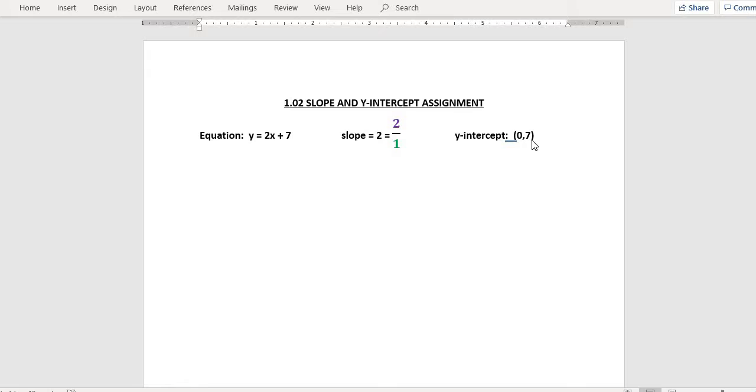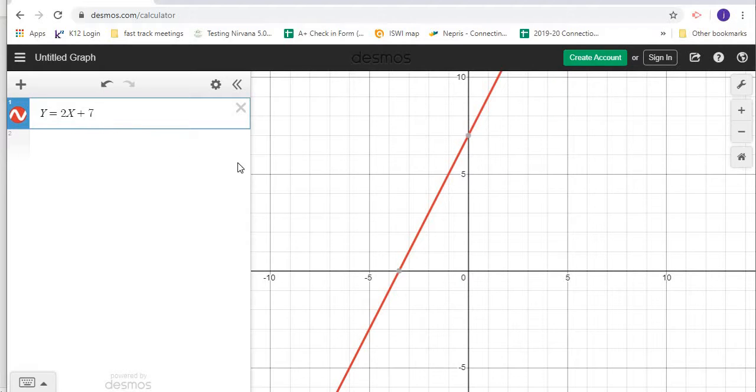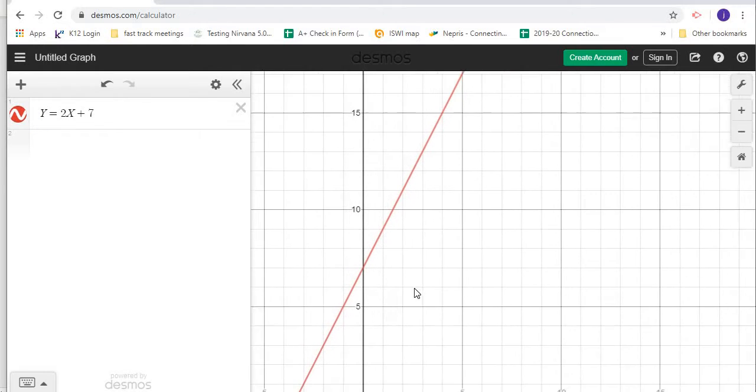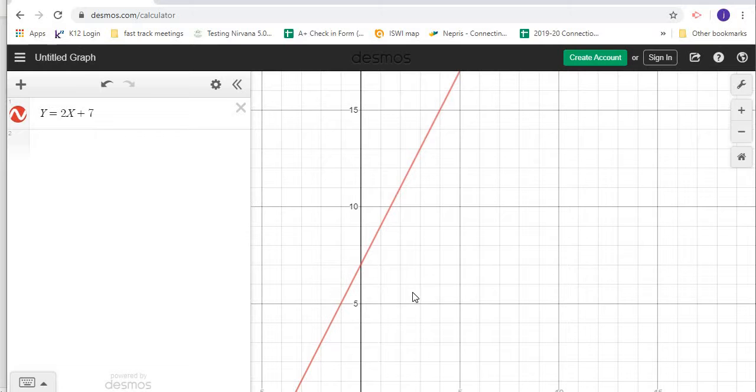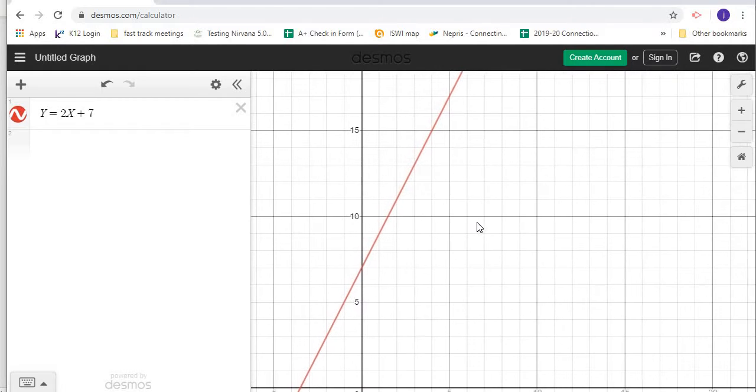So now what I need to do is go to Desmos and get the graph of this equation. So I open up Desmos and I'm going to put that equation in. Y equals 2x plus 7. And there's my line. Now I'm going to move that around just to make it easier to follow. Okay, so I'm just going to pull it down here a little bit so I can see it a little bit better and maybe zoom out just a touch.